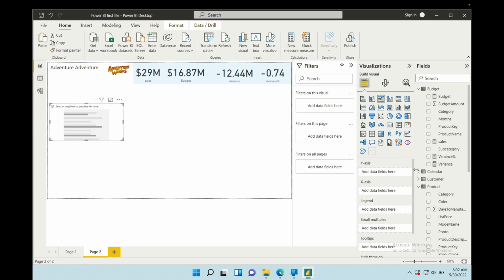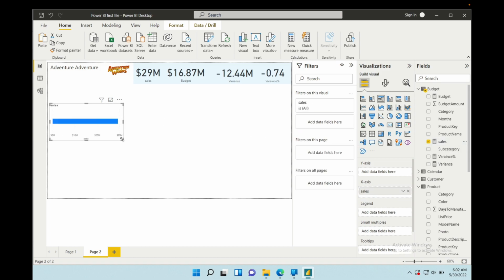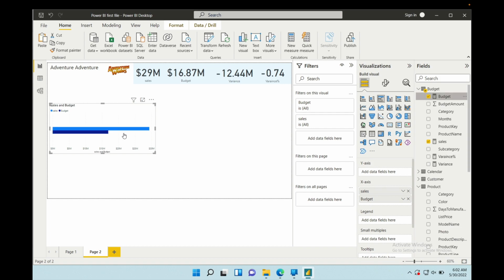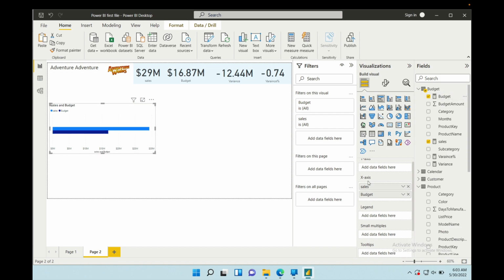So I'm gonna drag and then drop the sales measure into that. Okay, let me straighten it a bit, and then I'm also gonna drag the budget over there, right? So this is what I have so far, right? And you can see them over here. You can see the x-axis, and then you can see the sales and budget over there, right?